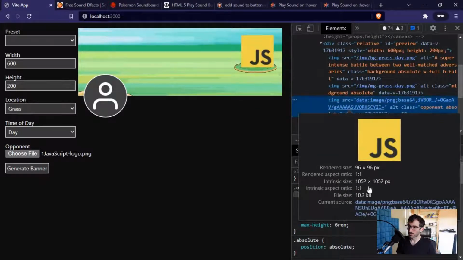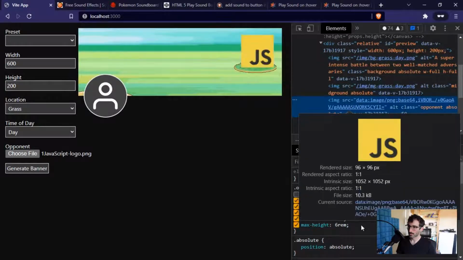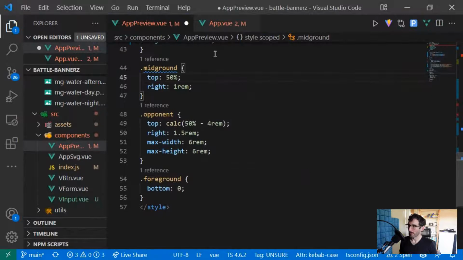Which I think we actually do set the height of this image anyway, don't we? Yeah, we do the max width and the max height. But if the image is less than the max width or max height, this will actually get us centered in the right spot every time, no matter what. So that's what we want. I think that's what we want.